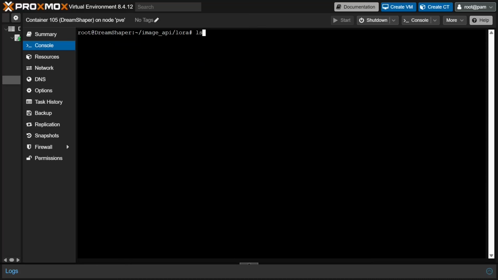You can see I have downloaded the safetensors file in our LoRA folder. So let's go back to our image folder. Now let's build the heart of this entire tutorial, which is our text to image endpoint. For that, we will create a Python script. I will name it server.py. And again, I will be sharing my production code in the description.